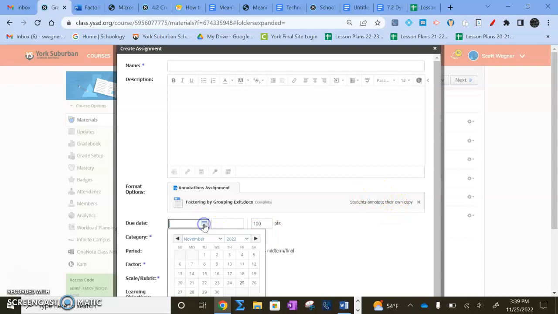You give it a due date of whatever that is. I also like that due date because it also pops up on their Schoology calendar. A lot of our students tend to use that calendar frequently, so if they see something on that calendar, they're like, "Oh, I've got to work on that." So the due date pops up.